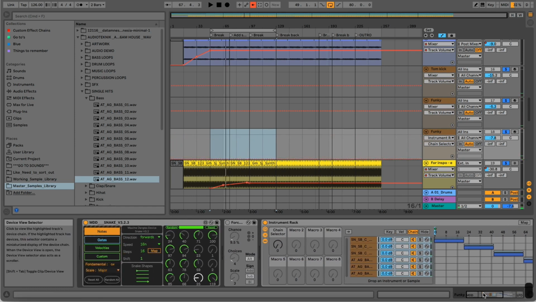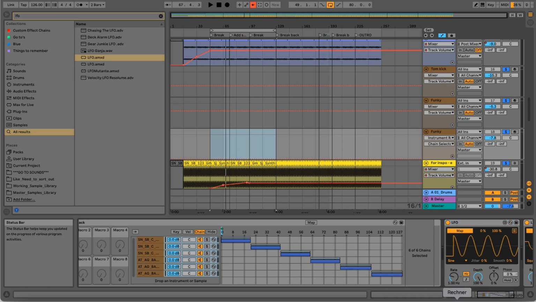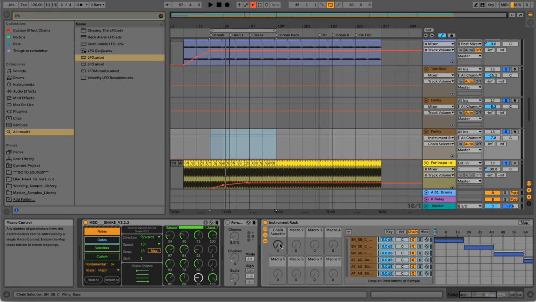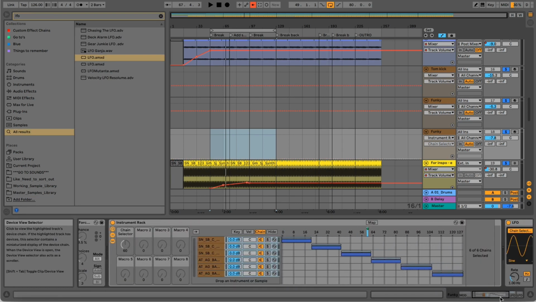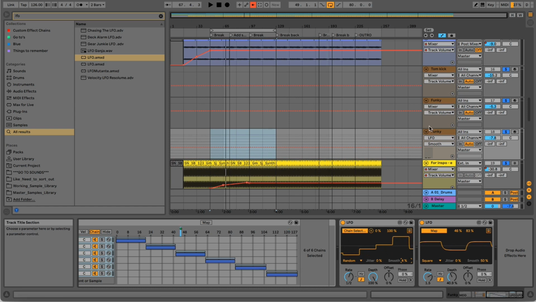To create some kind of a variation, and I want to actually use an LFO to control that, like this. And I'm not sure, I think I go with random. Let's see. And now let's have a listen how this layer sounds.